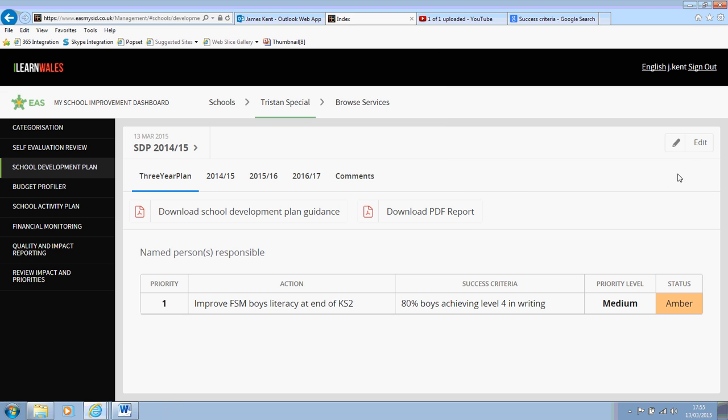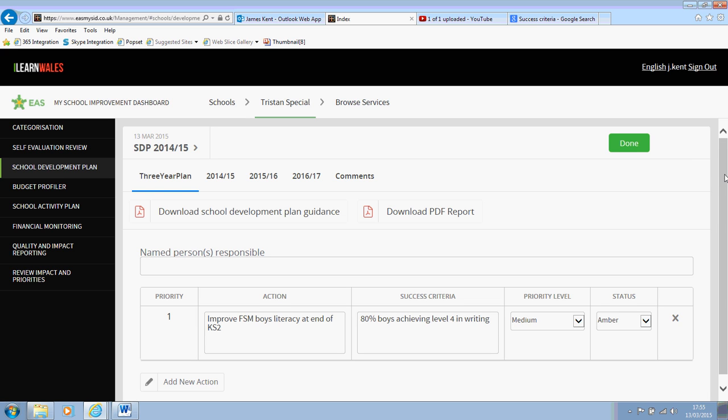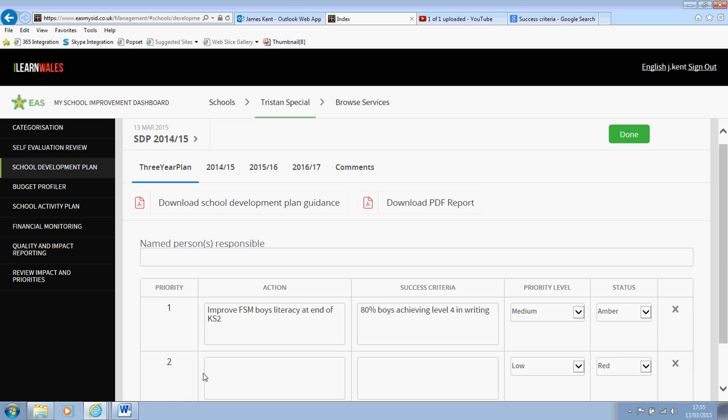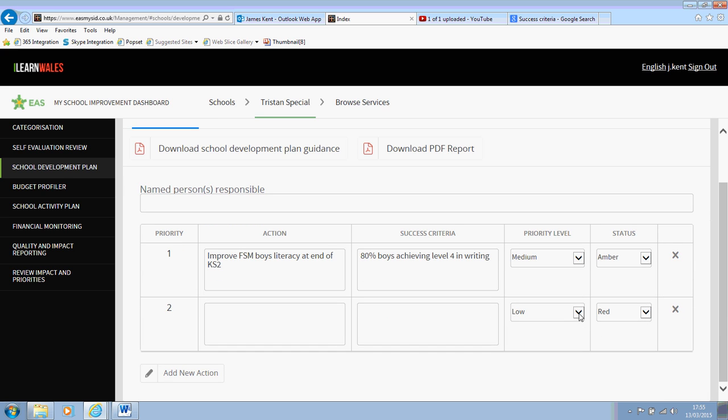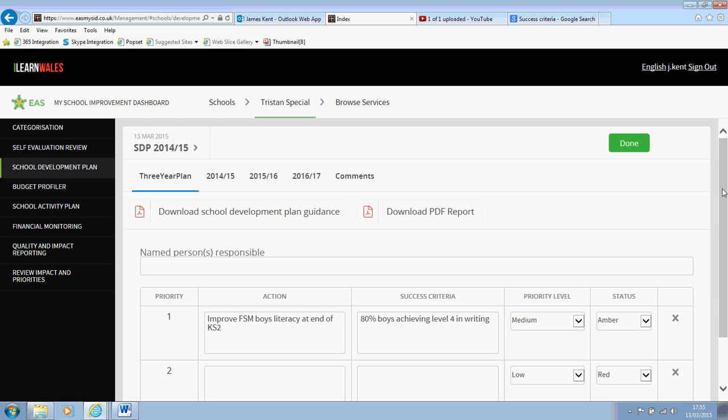And as I said, you can add as many actions as you want. They will just simply add as you go down the screen. So if you add a second priority, it will appear underneath. You give it a priority level and a status, and depending on what priority level you give to that particular action, it will appear either in year one, the year one part of the plan, so in this example 2014-2015, year 2 or year 3.